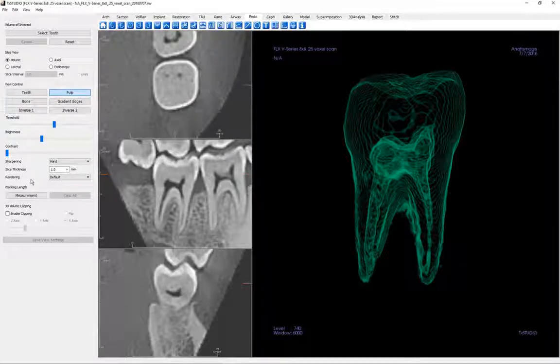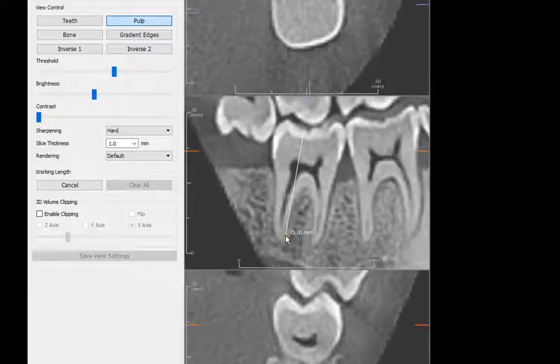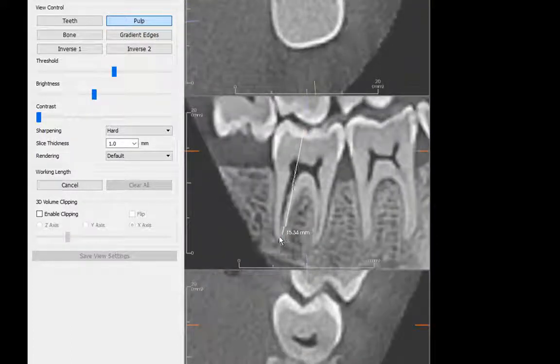Working length measurements can be performed in either the 2D cross-sectional views or the 3D pulp view to calculate root and endodontic file lengths. Simply choose measurement in the control panel, then place a beginning and an ending point in the visible canal.